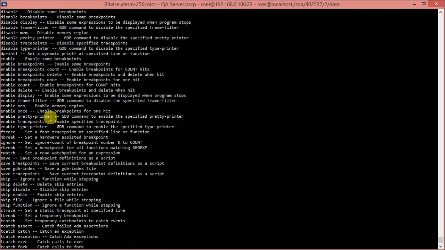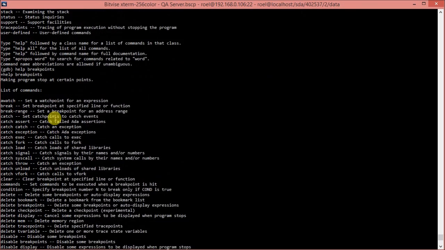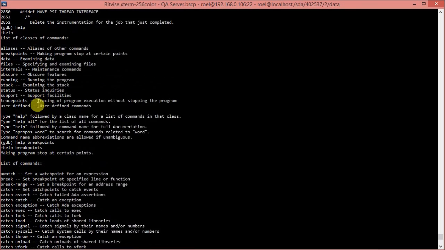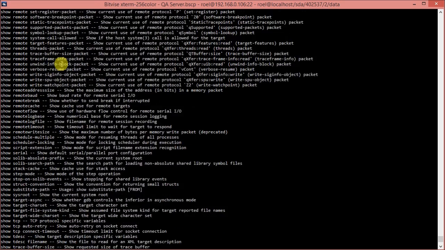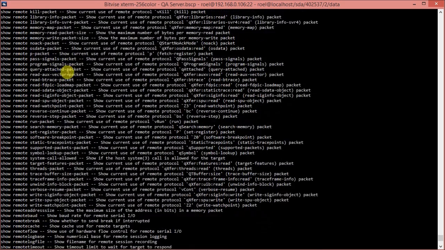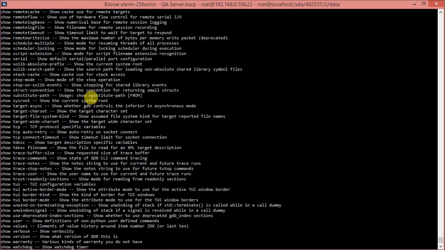So you can see there's a fair bit of commands just simply for breakpoints. And there's lots of other things there, status. So you can have a browse through. It's quite interesting to have a browse through and see what else you can do.